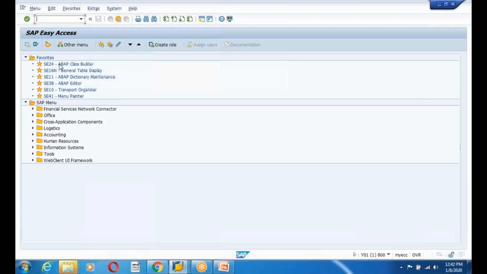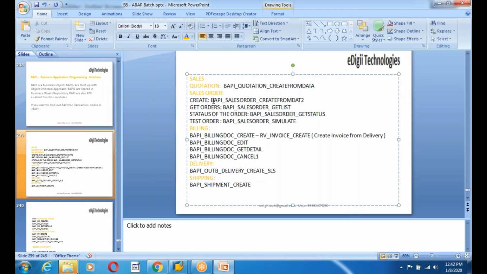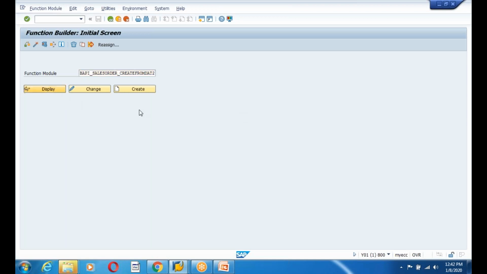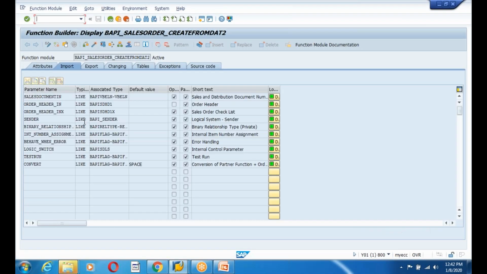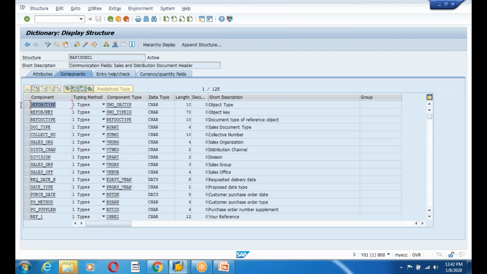And also guys, one more important point, SE37. So my question is here. I will take one BAPI. Okay, sales order create BAPI. Control V. Display. So importing. And when I go to the importing, see guys, the field names are in a descriptive way. Let's take an example of document type. Normally document type is the AUART. But whenever we do it in a BAPI, it will give some meaningful descriptions in the field name itself. Why?